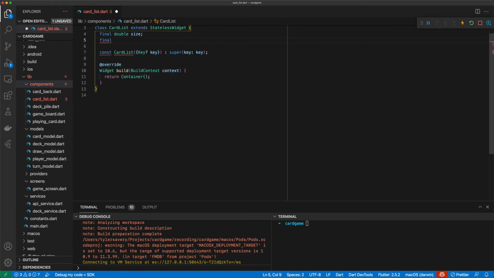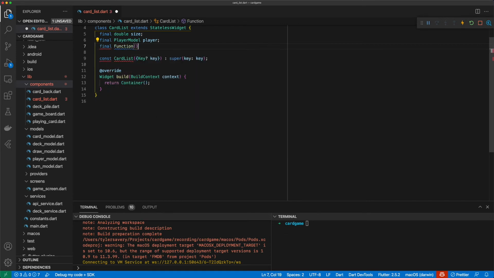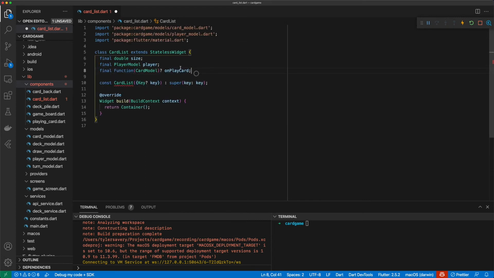We will also, a card list should be owned by a certain player, so we'll use our player model and we'll call it player. Let's also have a function that we can pass through. And it will be optional, so we can do this. And on play card, and this will make a little more sense after, I'm sure. And when we do a play card, we want to pass back a card model so that whatever is making use of this knows what card it is when the on play card is hit. That's essentially going to be on pressing a card.